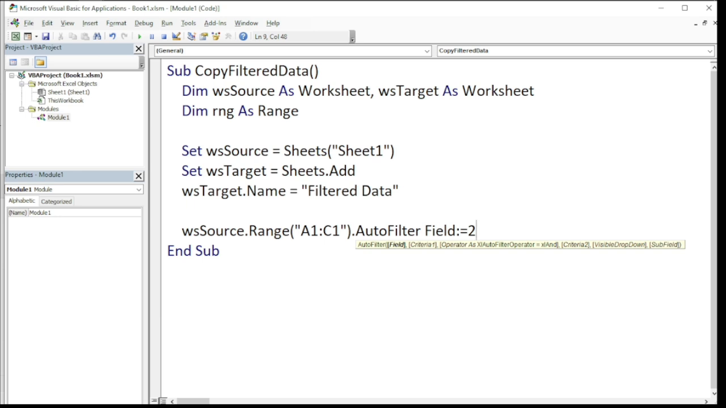All right, then of course what is the criteria that we're gonna filter? The criteria is the north, north depot. So I'm gonna say Criteria1 colon equal sign, then "North", that would be the north depot that I'm gonna filter, and then copy to the worksheet that we're gonna add, which I'm calling Filtered Data.